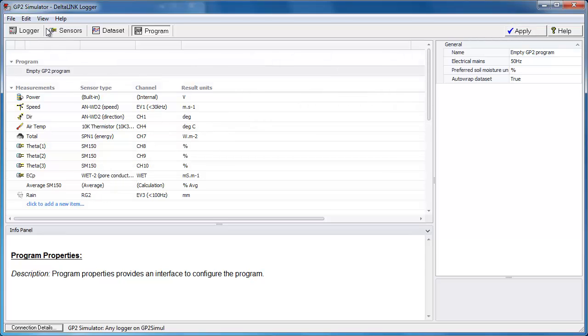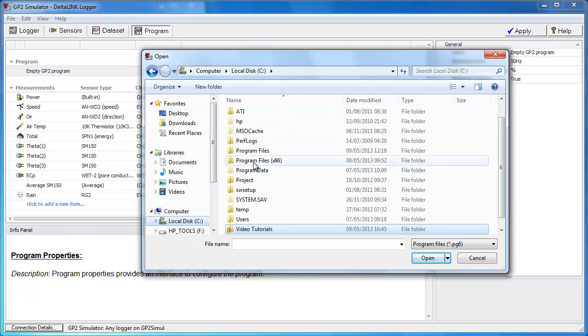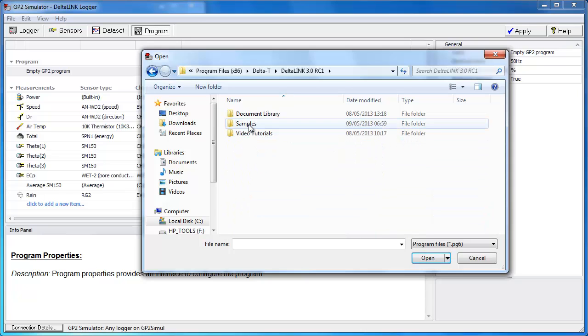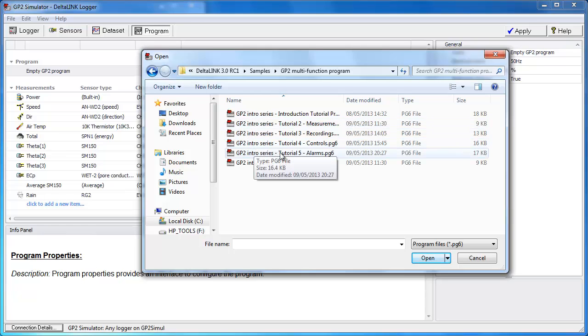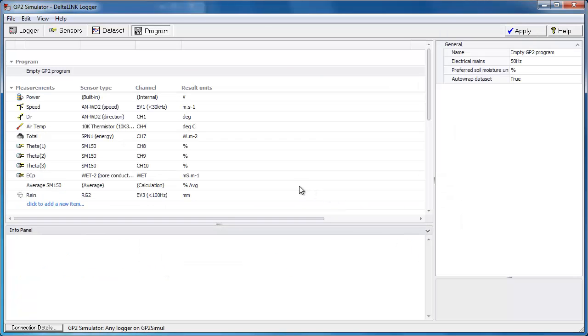So for the benefit of those that have just jumped into this tutorial, this is how you import it. You click on Edit, Import Program, and you'll need to go to your Delta Link installation folder. Then go to Samples, GP2 Multifunction Program, and you'll select tutorial number 5, which was on alarms. That will import the program ready for this tutorial.